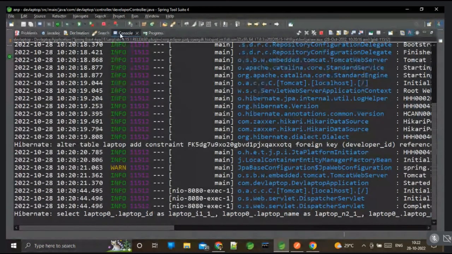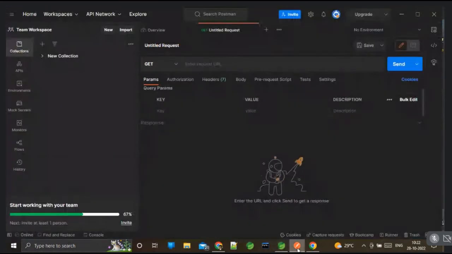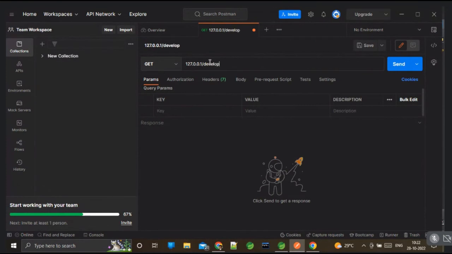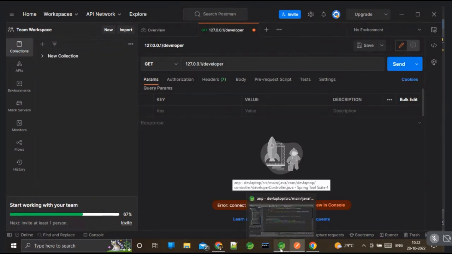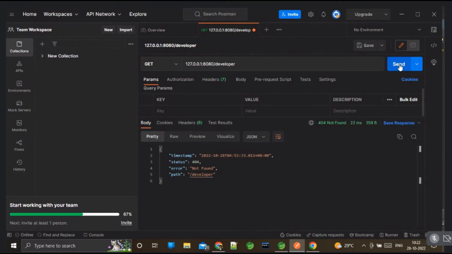Actually, the laptop is working but the developer is not working. Let me check with Postman first. Here, 127.0.0.1/developer. We want to fetch the list of developers. Unable to connect, connection refused. Oh sorry, I forgot to use the 8080 port. Okay, developer not found. That's a weird thing.